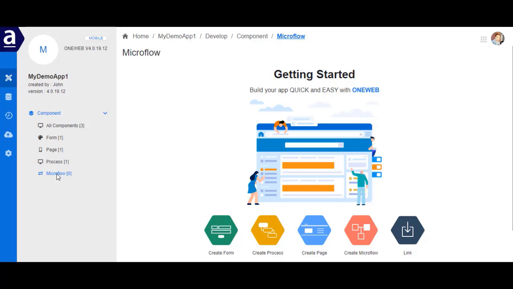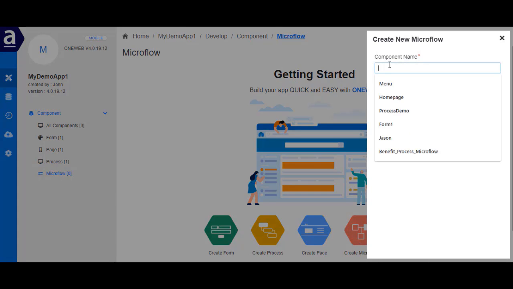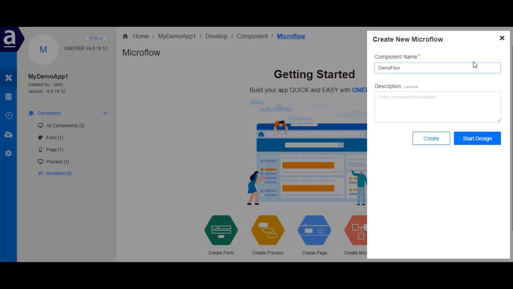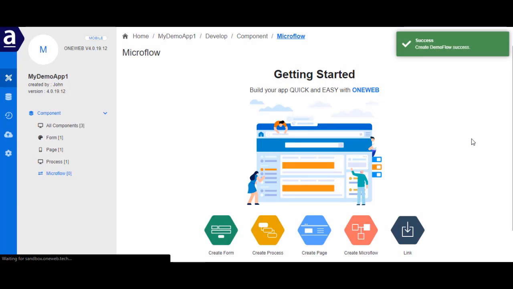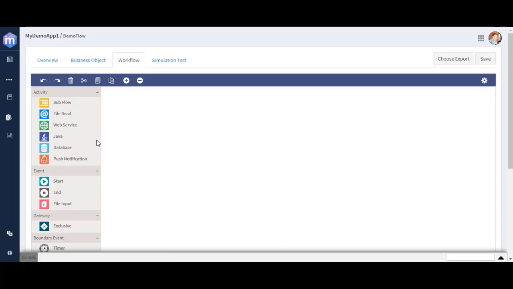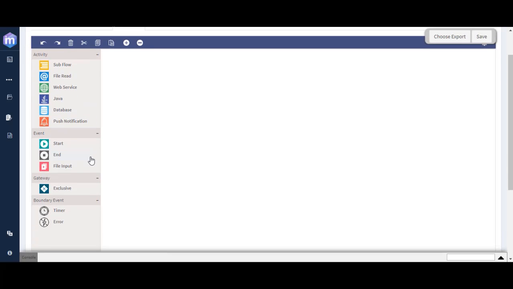To build a new microflow service from AppSpace, choose Microflow, click on Create Microflow, give your microflow service a name, and click on Start Design button to redirect to the Microflow Designer. Now as you can see, like Process Designer, you will find all the available nodes to create and design your microflow services.